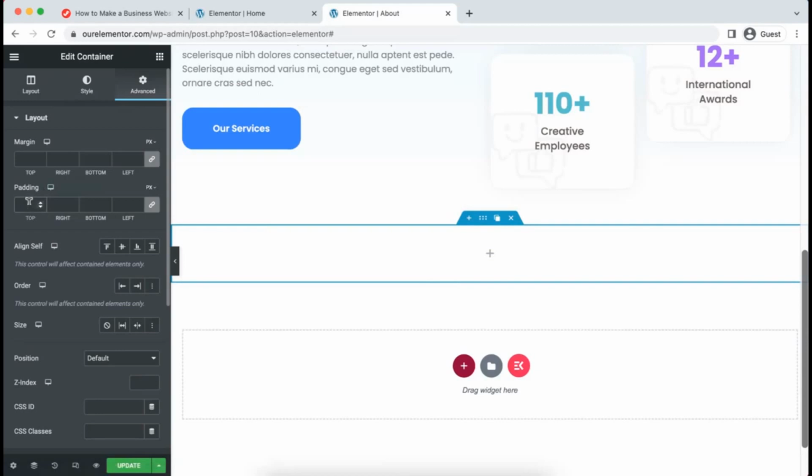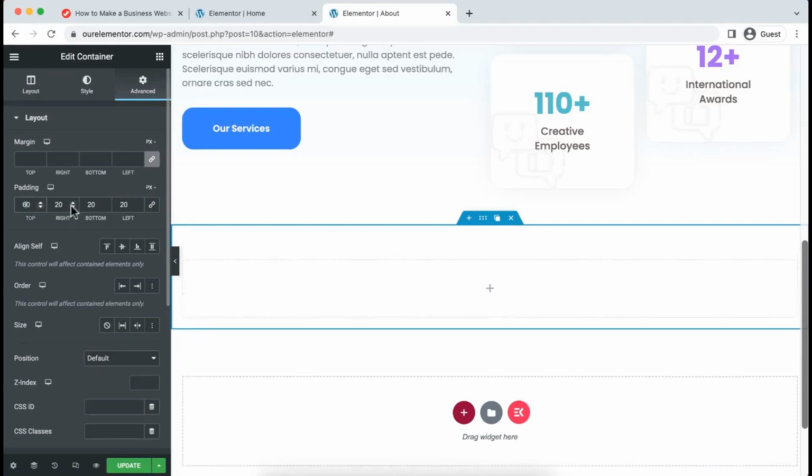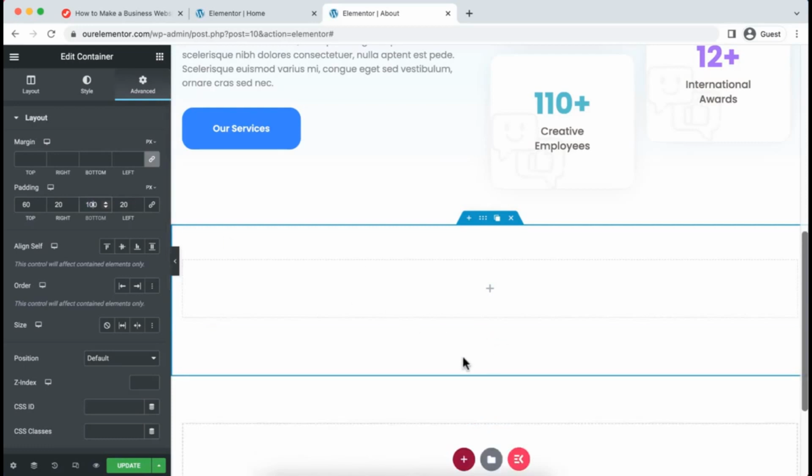From padding I'm adding 20 pixel of padding. Now let's unlink it, because at the top and bottom I wanna add 60 pixel, and at the bottom instead of 60 let's add more. So here I'm adding 100 pixel of padding at the bottom.